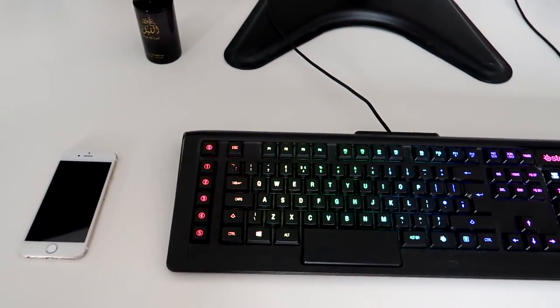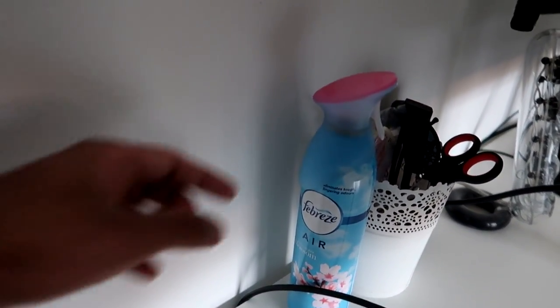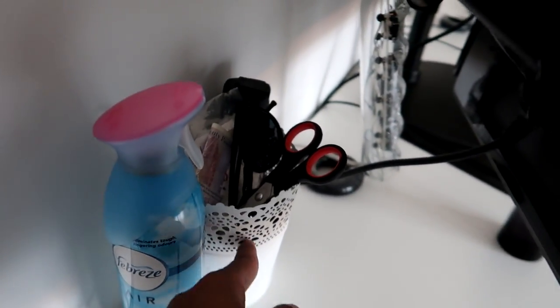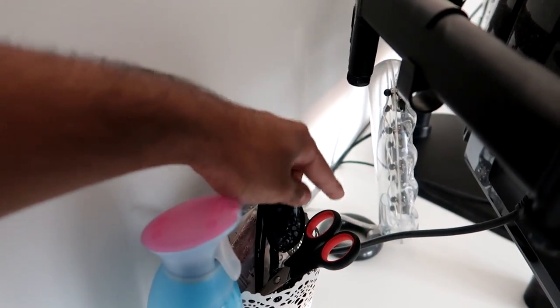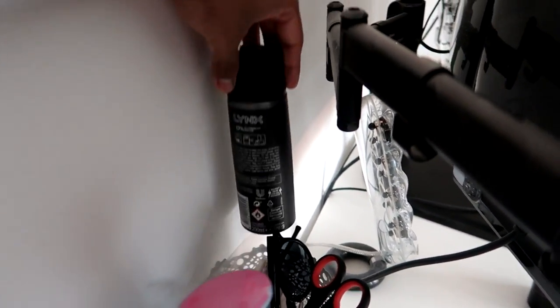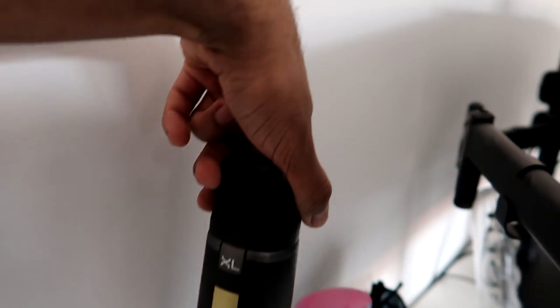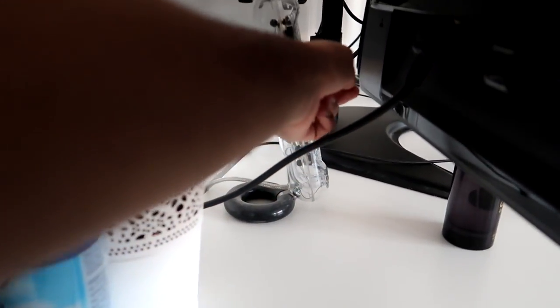And then we are going to go to the back of the actual setup. So over here we have a bit of Febreze, obviously, got to keep the room smelling nice. Got a little pot where I just keep things like cash, sunglasses, scissors, and a few other random things. Got some Lynx here. This is a really nice Lynx. Lynx have upped their game. Oud wood and dark vanilla, all day fresh. Smells really nice.